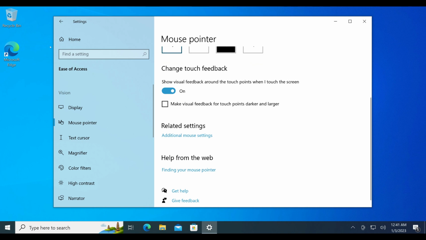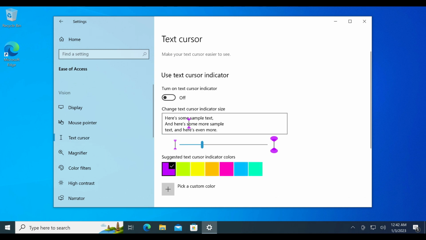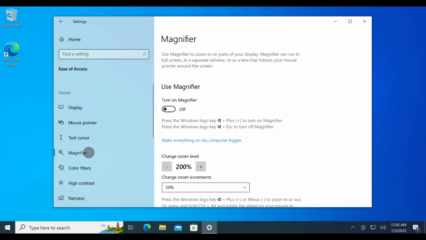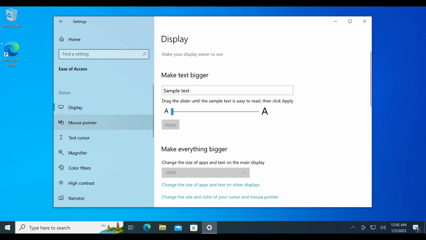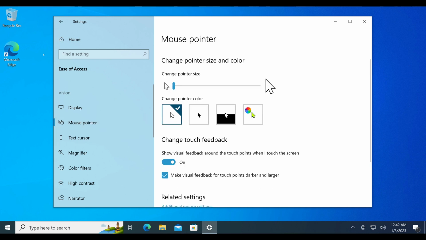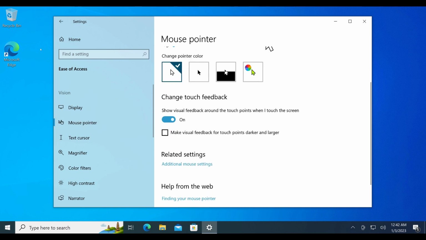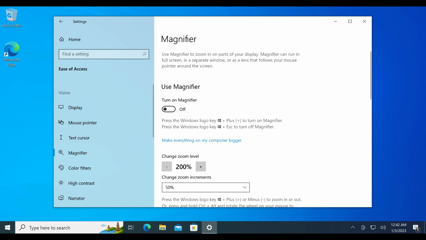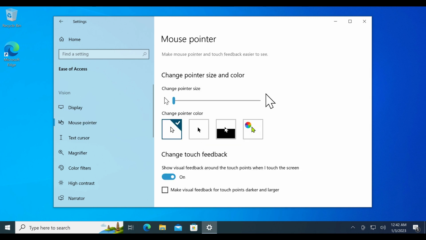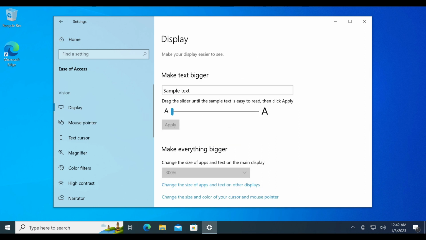You can also set the touch feedback. If you hit on it, look at when I hit my touch screen on different options on the left pane, I get a larger visual feedback, like a darker black dot in the middle of it. If I go back to pointer options, I'm going to uncheck it and click again. Now the visual feedback is minimal.